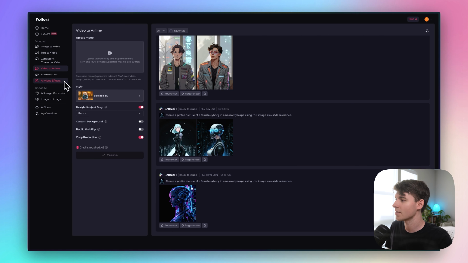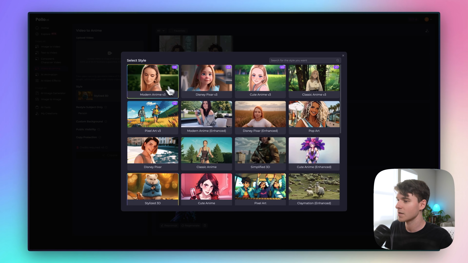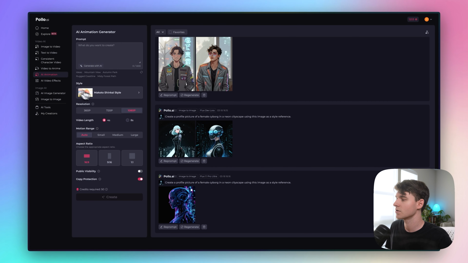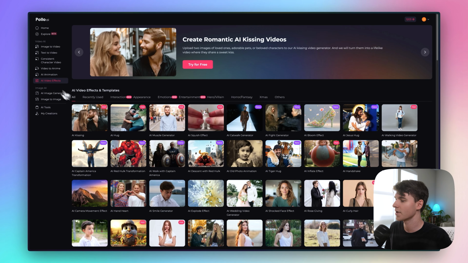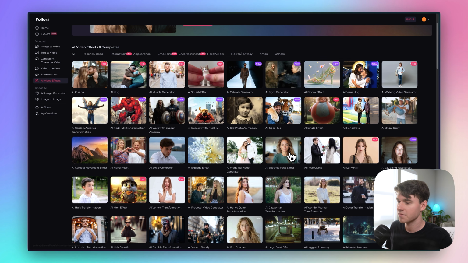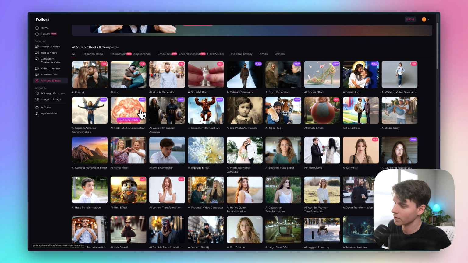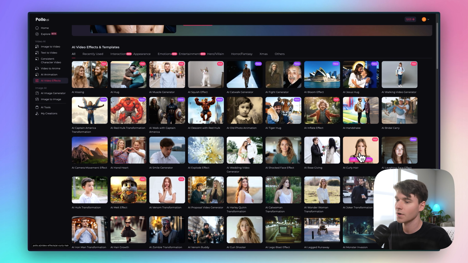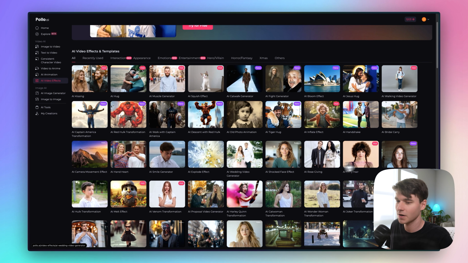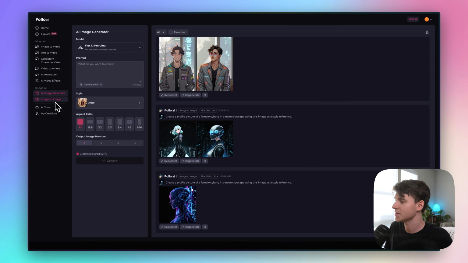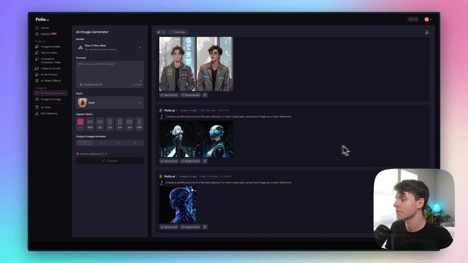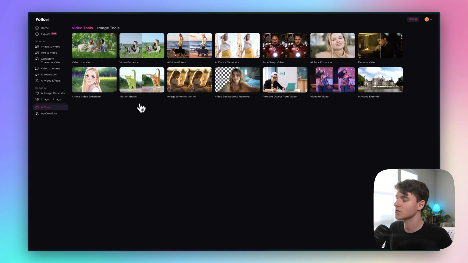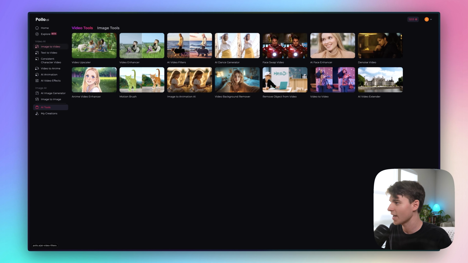You can create your own animes with different anime styles. You can do AI animations with anime styles. We have a lot of preset effects. You can do a red Hulk transformation or a kissing effect or curly hair. There's so many ways to have fun with these effects inside of Pollo. And then of course we have the image generation features. If you want to generate with text, you can, and you can use these different preset styles, which are really useful. And we also have some simple AI video tools.